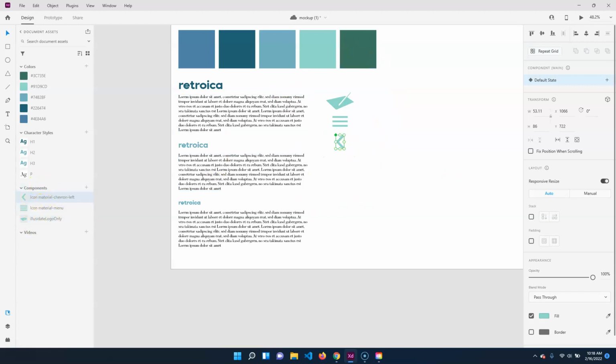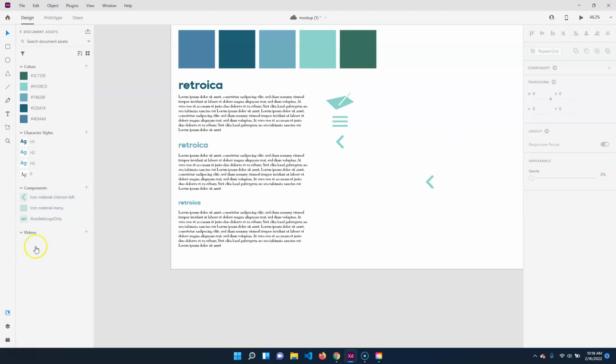Now, what the components do, we can rename them too. I probably would if I was using them a whole ton. What the components do is this: at any moment I can grab, let's say, this chevron off of here, and I can grab as many of them as I want, and it'll give me more and more instances.